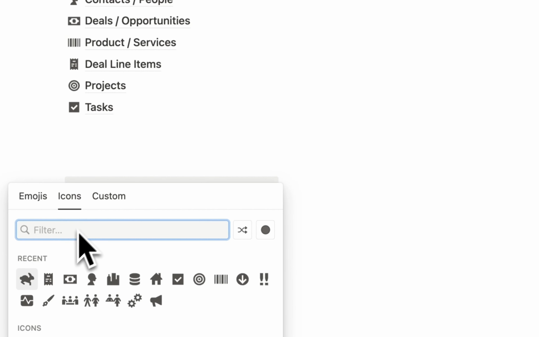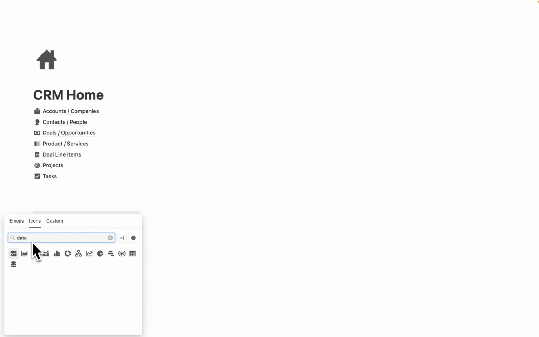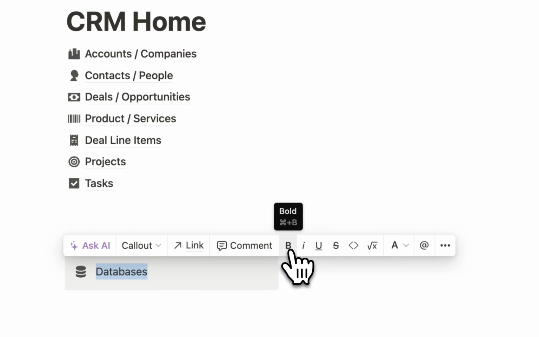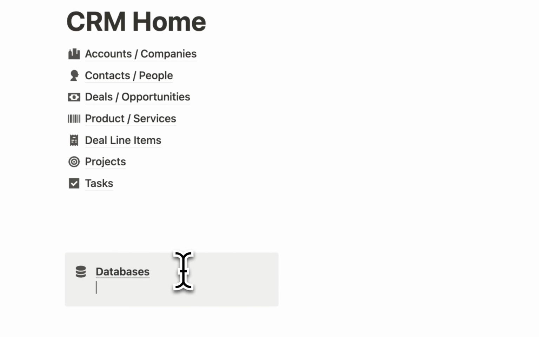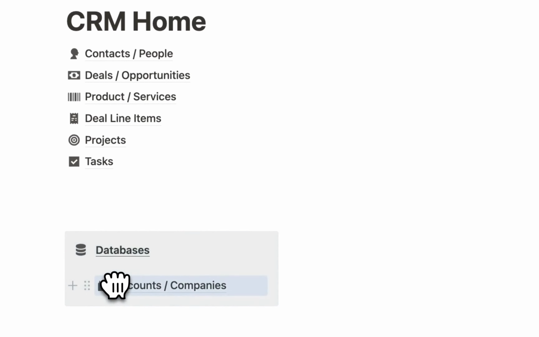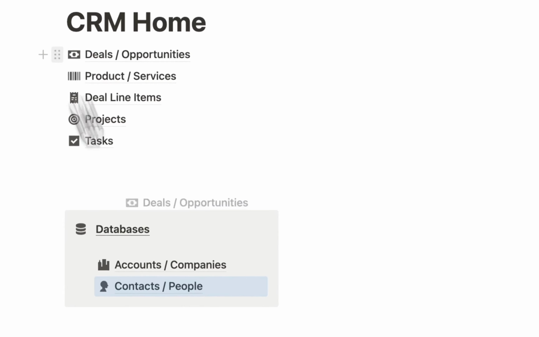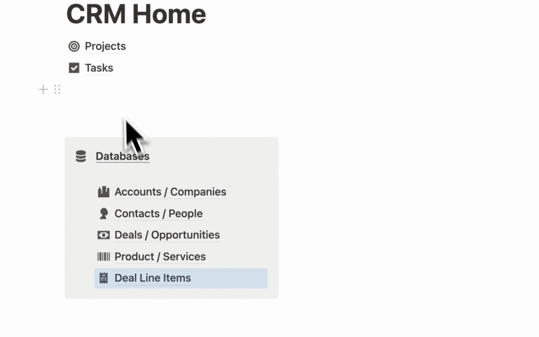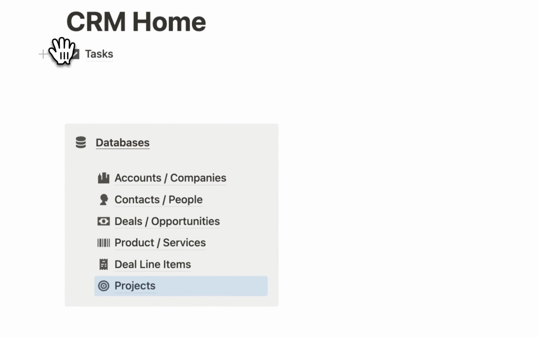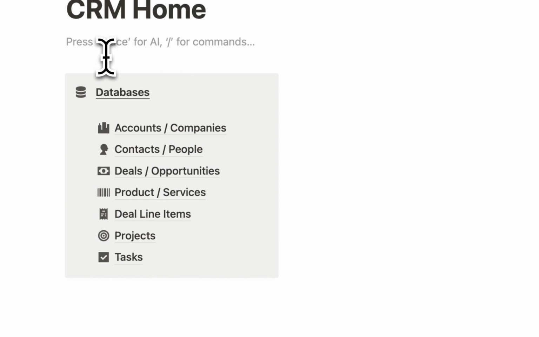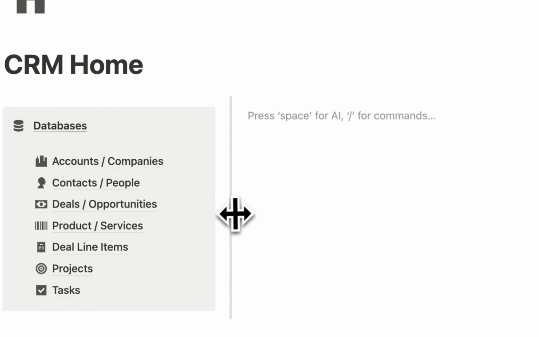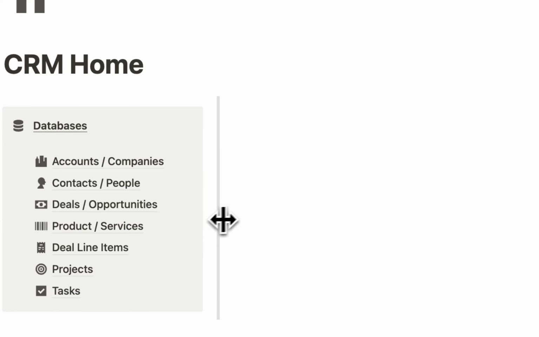And then for the icon, let's go ahead and search for database. And we're going to select this little database icon here. And we're going to name this callout section databases. Let's then bold it and then underscore it. And then let's drop down these databases into here one by one. And then once you've gone ahead and added all those databases here, we're going to come over here to the right-hand side. And you can see you can drag this to determine how big you want this to be.